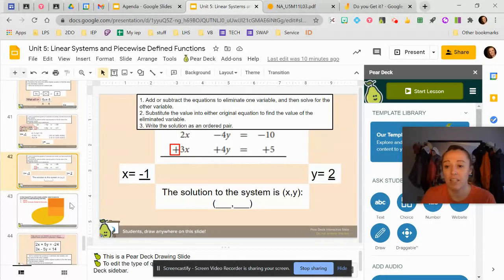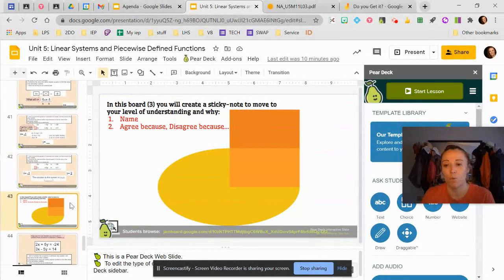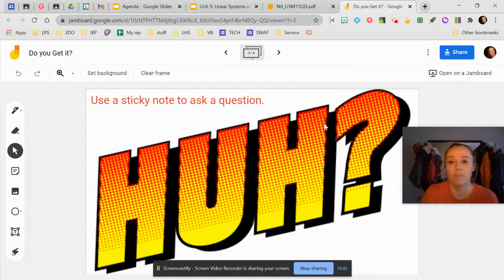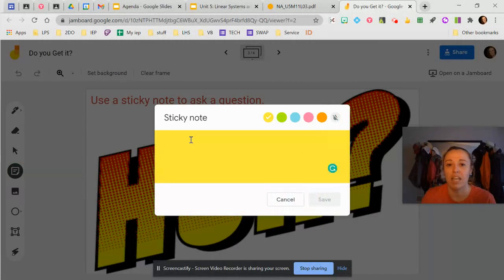The other thing that I like about this, especially with the PearDeck collaboration, is you can add other websites. So I put a Jamboard in here. This Jamboard is part of this Do You Get It jam that I have. And what's really cool, this morning was the first time I actually used it with students. If a kid has a question, they're going to come over here, click on the sticky note, and then they're going to ask a question. So, how did you get the Y answer?